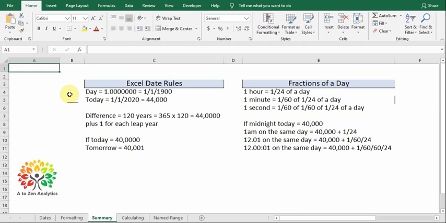Now if today was the 1st of January 2020, this would be represented by Excel using a number of approximately 44,000. We could work this out by multiplying the number of years, 120, by 365, which would equal approximately 44,000. We would then need to add a day for each leap year in that period. It's quite simple really, so if today was equal to 40,000, tomorrow is equal to today plus 1. So adding and subtracting days is quite simple, but when it comes to parts of a day, it gets a bit more confusing.